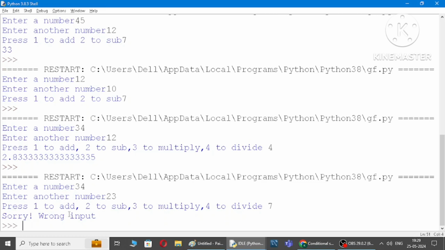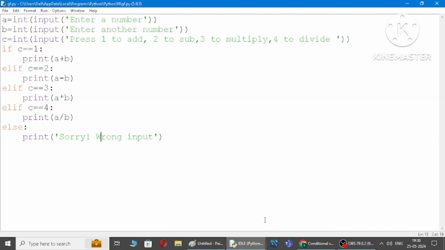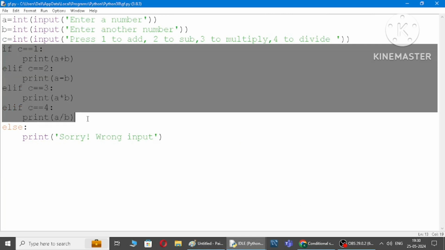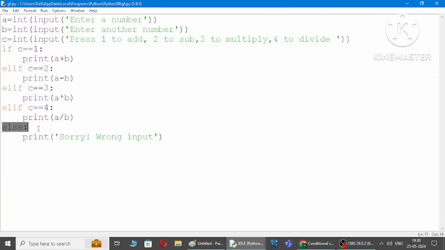So I hope now you understand how the if statement works. So I've given 4 choices, 4 conditions, but my input doesn't match with any of these 4 conditions. So the control goes to this one. So observe the if statement. There are 4 print statements, but all the 4 will not be executed every time. Based on the condition, any one statement will only get executed, right?